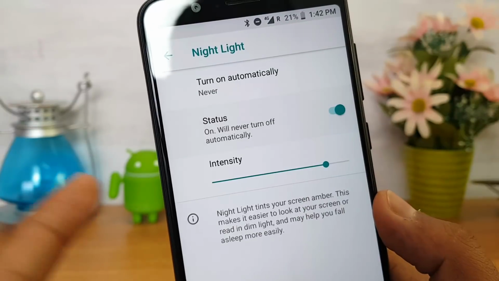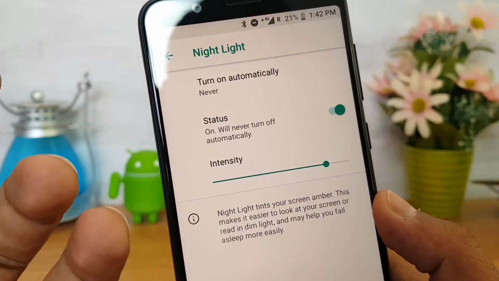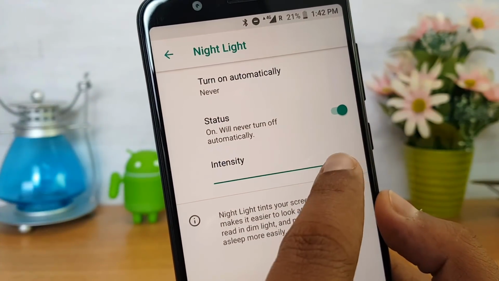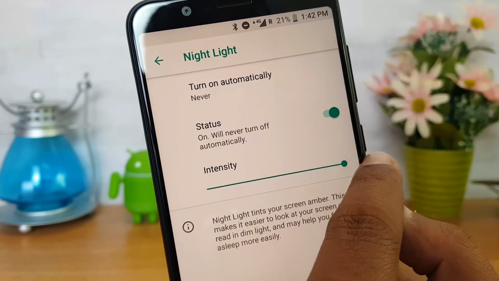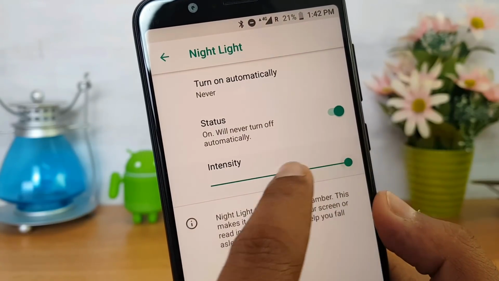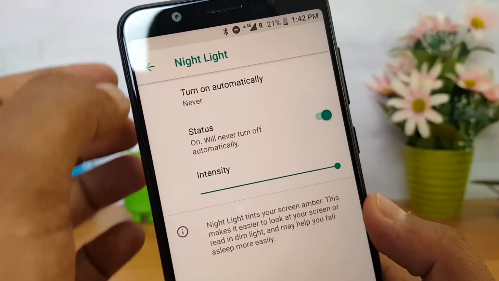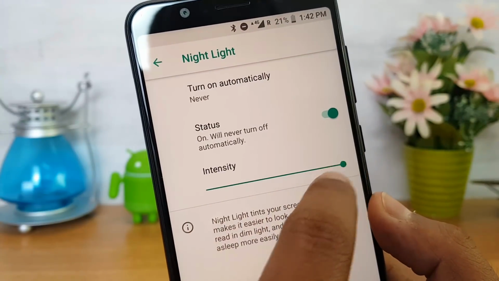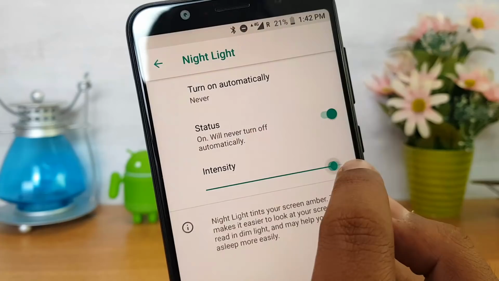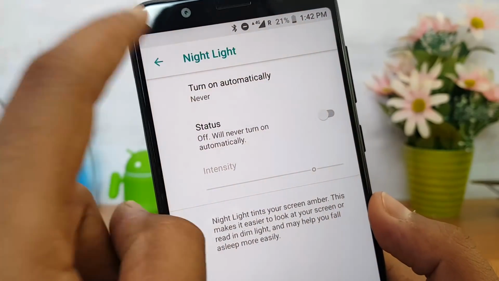Once you turn it on, you can see that it will turn into a darker shade, or the tint will be changed, and you can also change the intensity. If you want a highly intense night light, you can turn this on. You can just drag and reduce the intensity in case you don't want a high intensity. So that's the night light option.